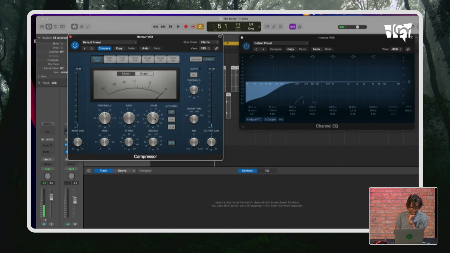What we want to do is make up for those 2 dBs that we attenuated with the makeup gain knob. Attack is going to dictate how quickly or how slowly the compressor kicks in. Same with release, how quickly or slowly it is turned off. So these are also in milliseconds.